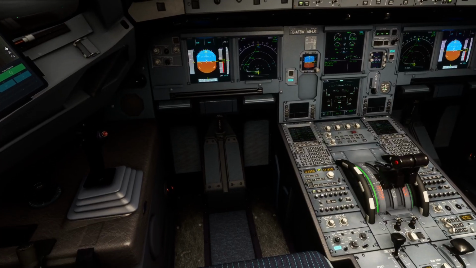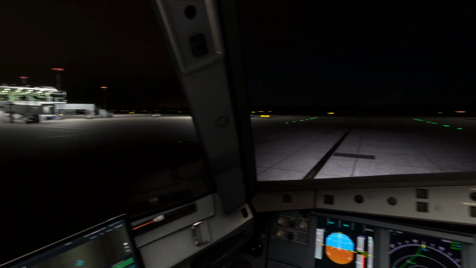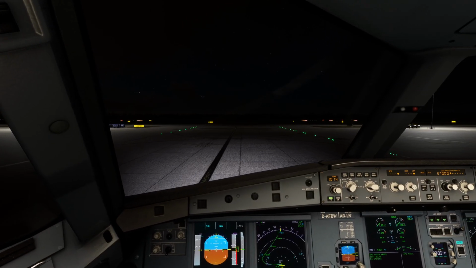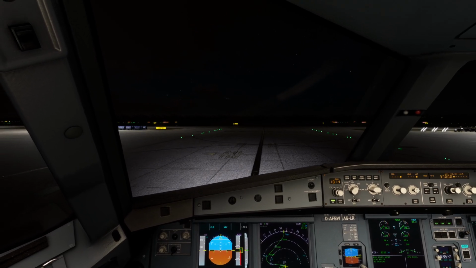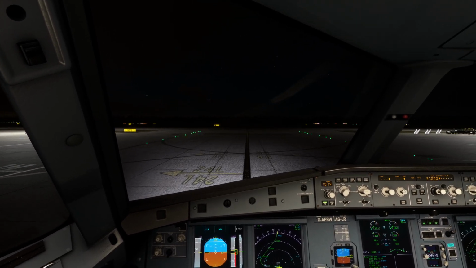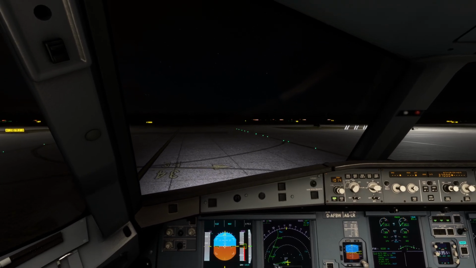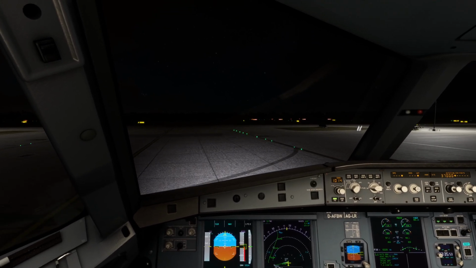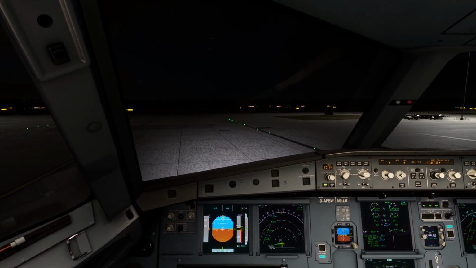So let's go and put head tracking on so we can actually have a look around. Should we get onto the correct route out here? Actually, we want to be on the right. So we're going out to runway 22, aren't we? So we've got the taxi lights on.